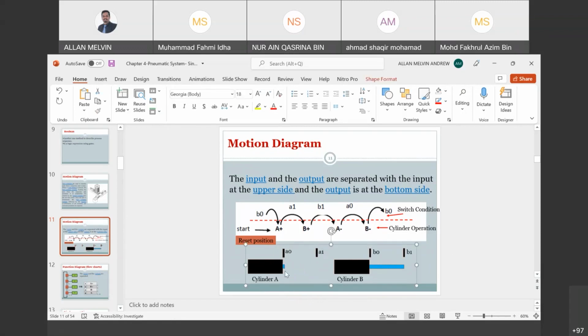Okay, so if this condition happens, A0 akan on, dia akan detect that the cylinder is in the retracted position, and A1 is off because dia tak detect apa-apa dekat sini. Dia macam sensor. Okay. So let's say your cylinder extends after some time until dia jadi macam ni.